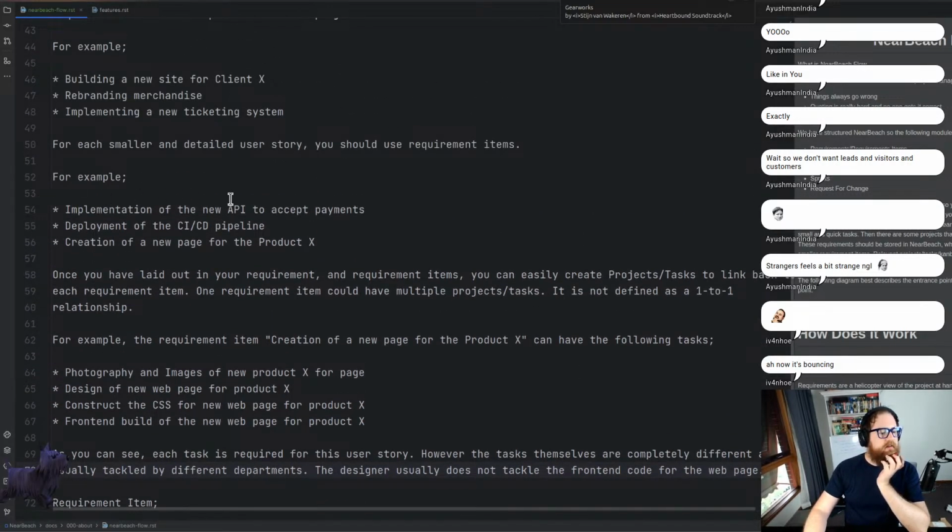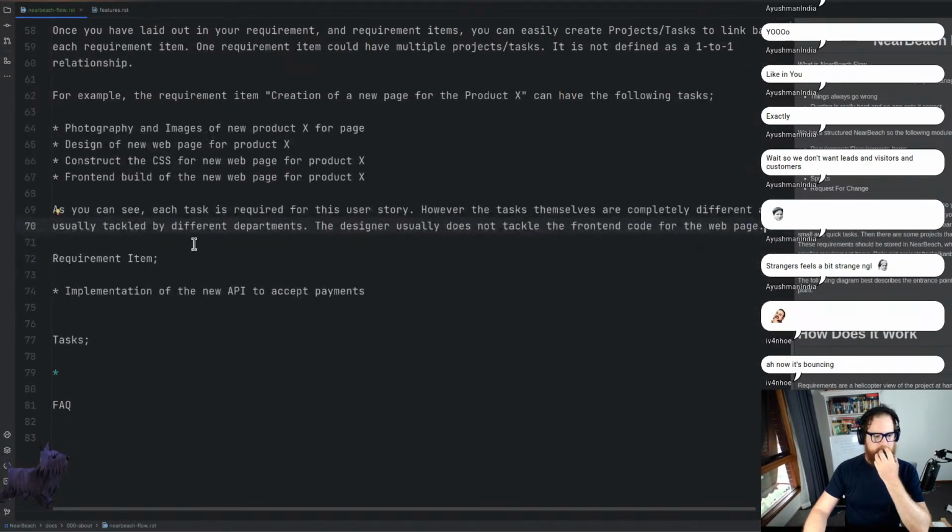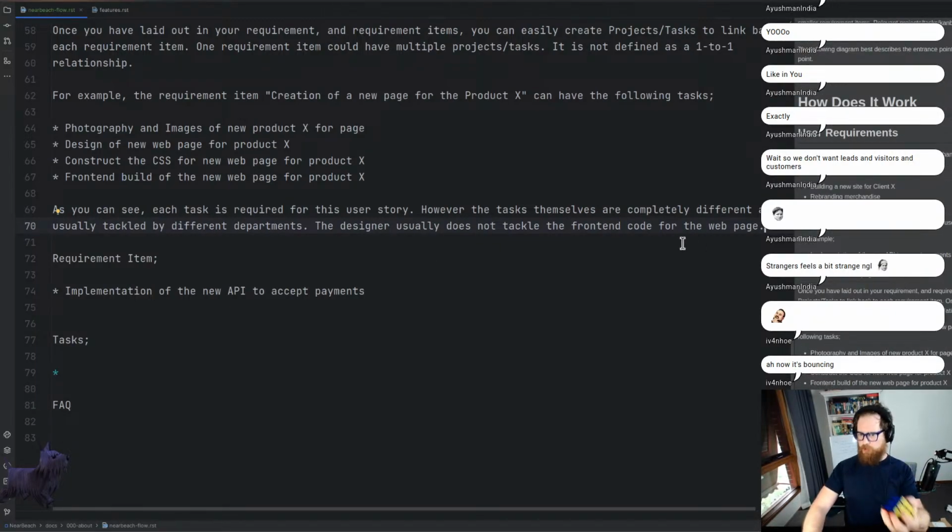Okay. For example, like that. Once you laid out the requirements, all right, I'm kind of happy with that. It's not the best, but we can work on it.